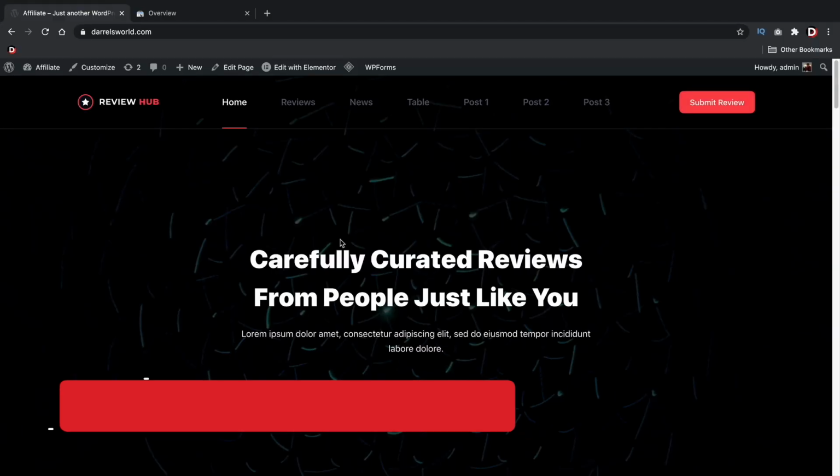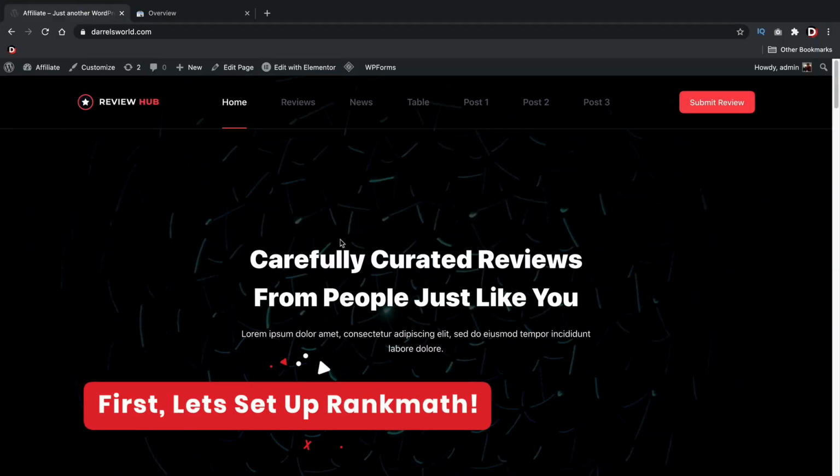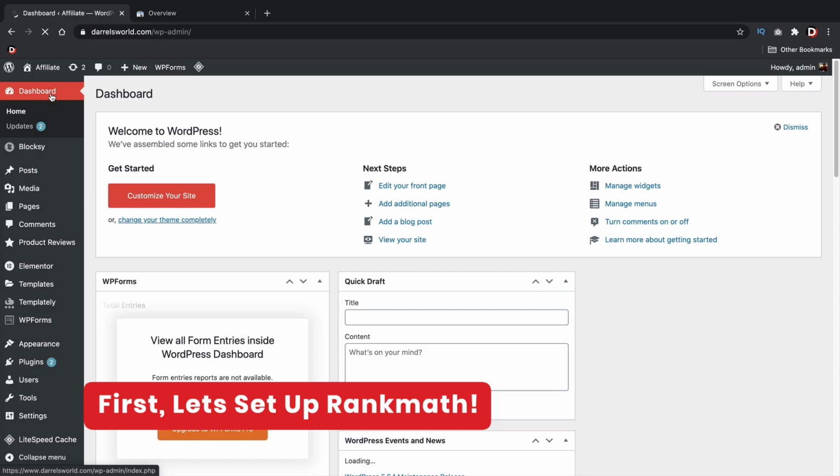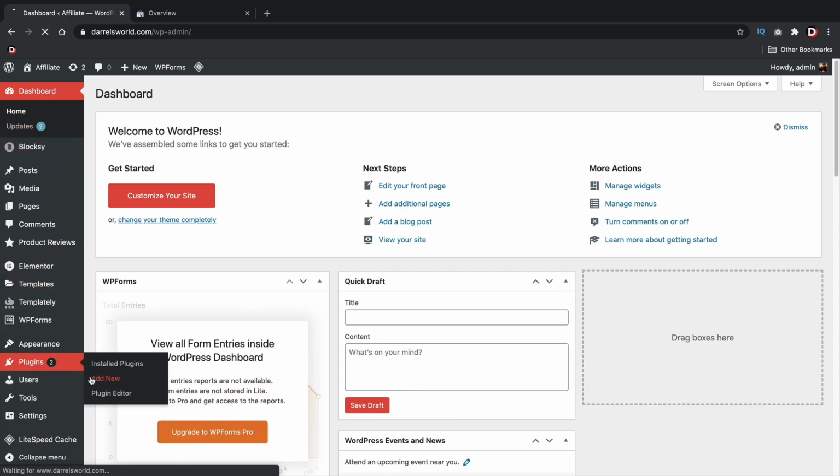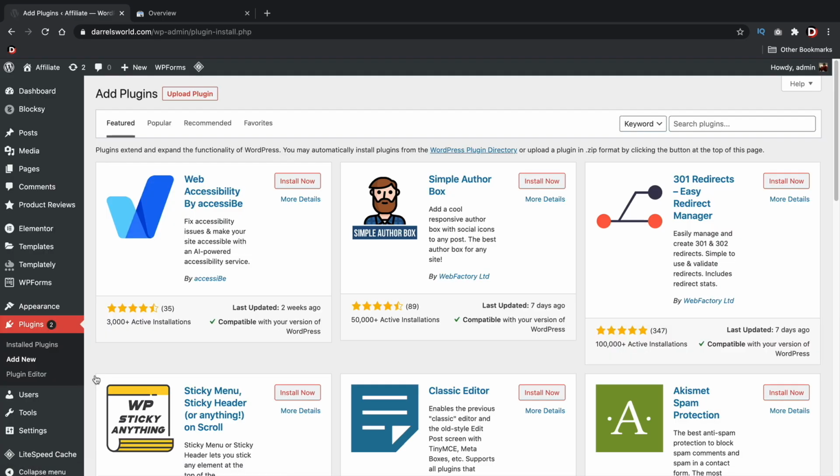All right, so I'm gonna take my Amazon affiliate website here. It's boring, it needs some friends, and we're gonna optimize it with Rank Math. Now on the top left, we'll go to Dashboard, and then Plugins, Add New. We're going to install a free plugin that's going to optimize your website and verify it with Google and all that good stuff.